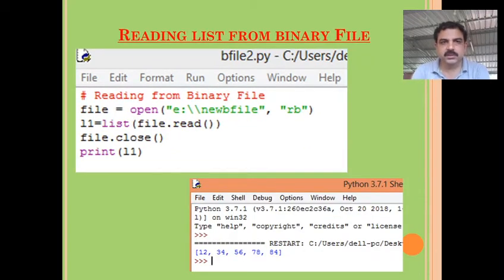Next, reading a list from a binary file. Now we have written to a binary file, and we want to read it and display it. So how to read it? Here, file equal to open, I'm opening the file new B file in the mode RB. RB refers to read binary. So I'm going to read a binary file called new B file.